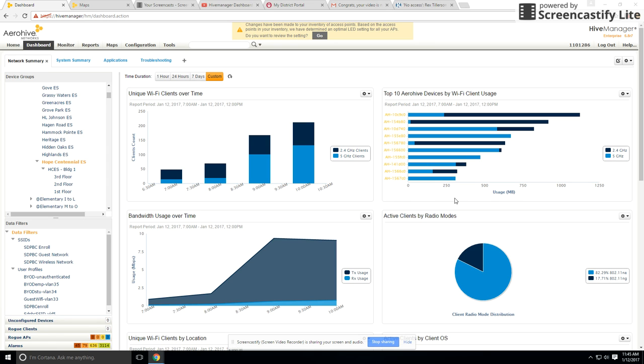Okay. Then the next graph to the right talks about Wi-Fi client usage, and that's in terms of data passed over the link. And it is broken out by our top, well, how many is it? Looks like our top 10 access points. So we can see that the access point 10C9CO looks to be a heavy user.